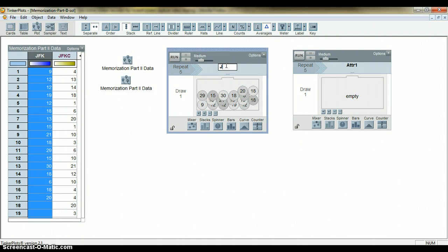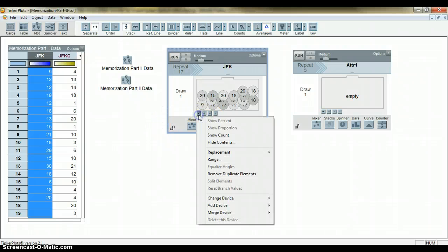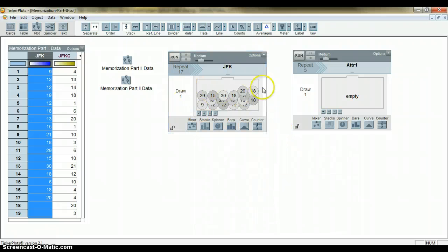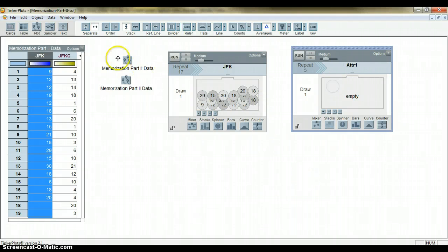And we're going to label this JFK. And then set the repeat to the sample size, which is 17. And the replacement is with replacement, because we're assuming this is like a picture of the population, and so we're sampling with replacement. We're assuming that the population is many, many copies of this sample here. And the other one will do the same thing, but for the other group.